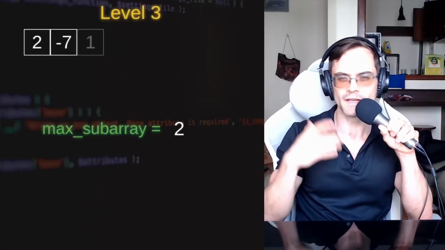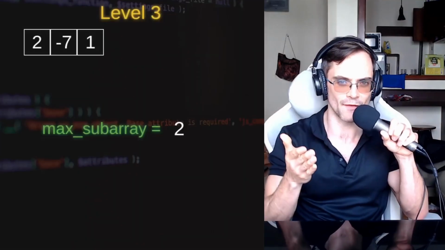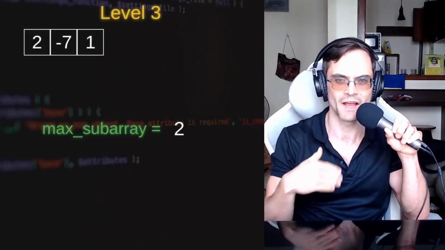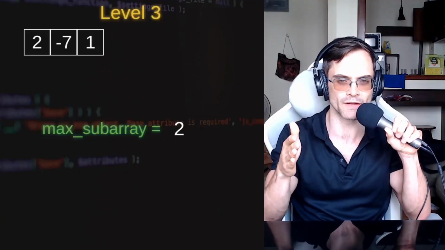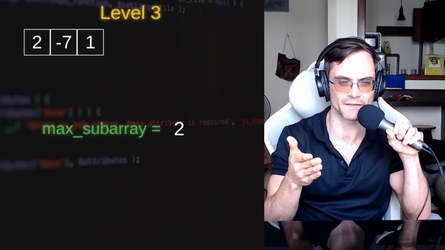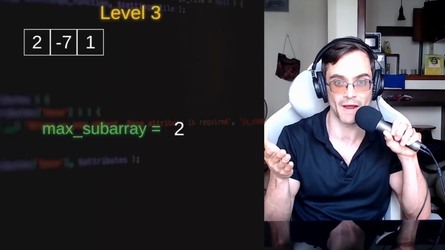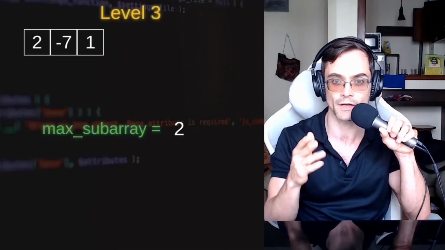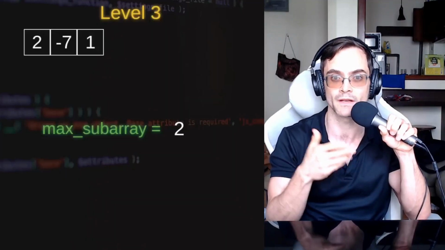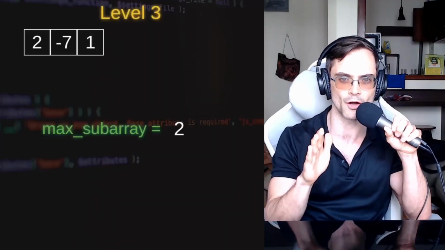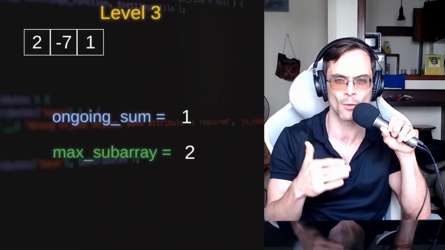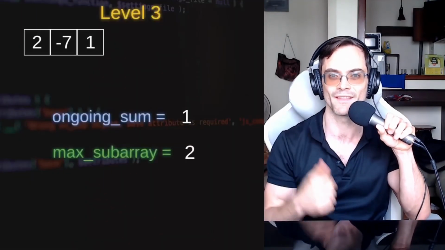Moving on. I see a 1. Now this 1 is not the new max, and if I add it to the previous item, still not a new max, and even if I add it to an ongoing sum I had before I hit that -7, that really couldn't be the new max either. However, this 1 could be the start of something that eventually sums to the new max. So I'm going to keep a variable called ongoing sum to track the sum that I have going right now that could eventually become the new max.